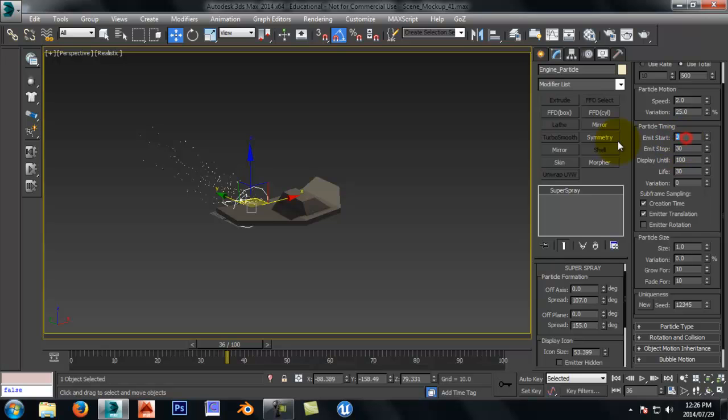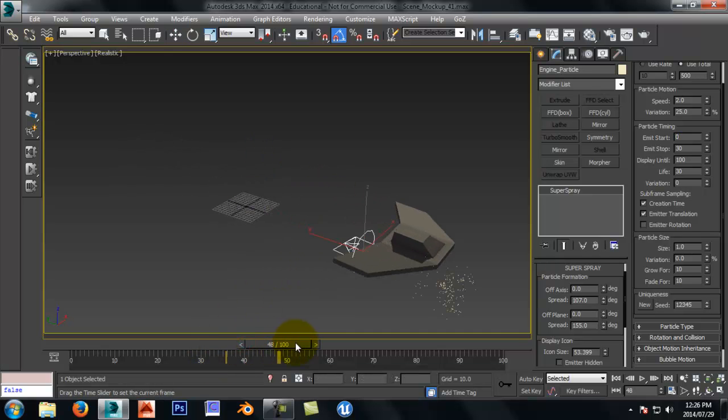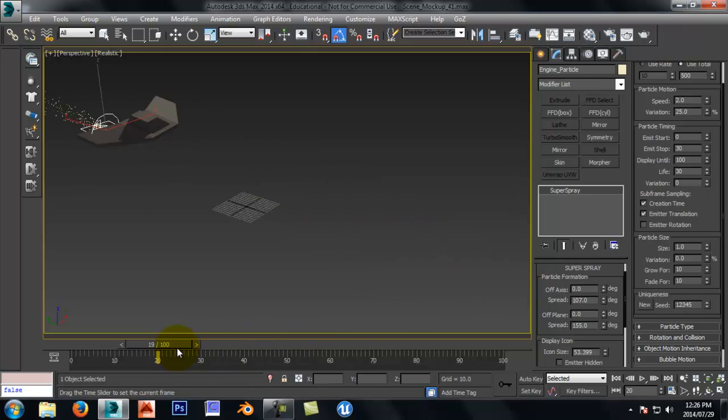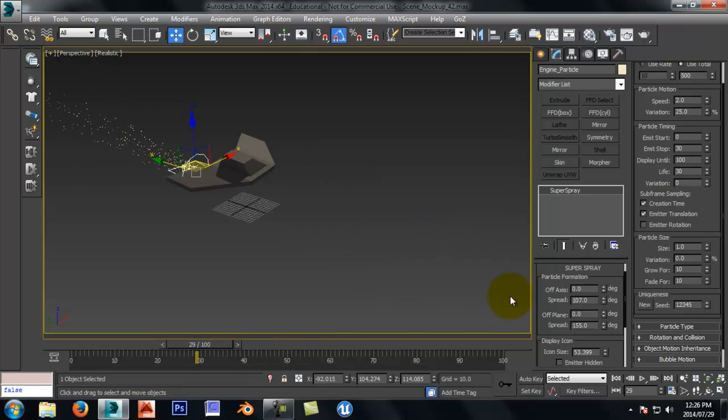And what it's doing right now is the particles will start at 0 and end at 30. That means at frame 30, no more particles are being emitted. The ones that we are looking at are the leftover ones. Okay, if you want that to stay for longer, go for it, but I'm going to leave it at stop frame 30. Display until means how long the particles will be seen on screen. Leave it for the full length of your active time segment. And life means each particle will live for exactly 30 frames.